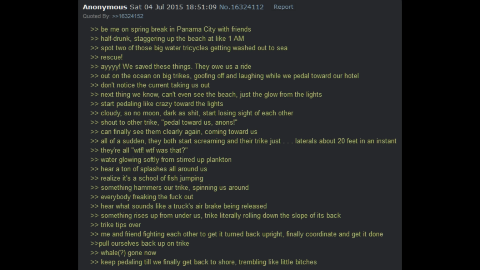Hear what sounds like a truck's air brake being released. Something rises up from under us. Trike literally rolling down the slope of its back. Trike tips over. Me and my friend fighting each other to get it turned back upright. Finally coordinate and get it done. Pull ourselves back up on the trike. Whatever it was is gone now. Keep pedaling till we finally get back to shore, trembling like scared little kids.